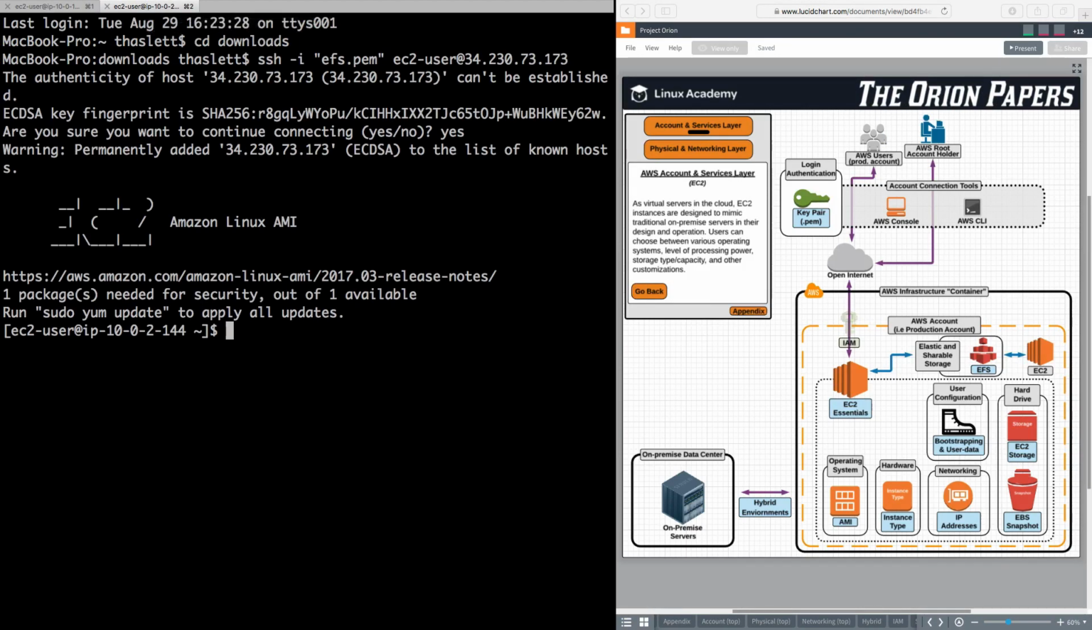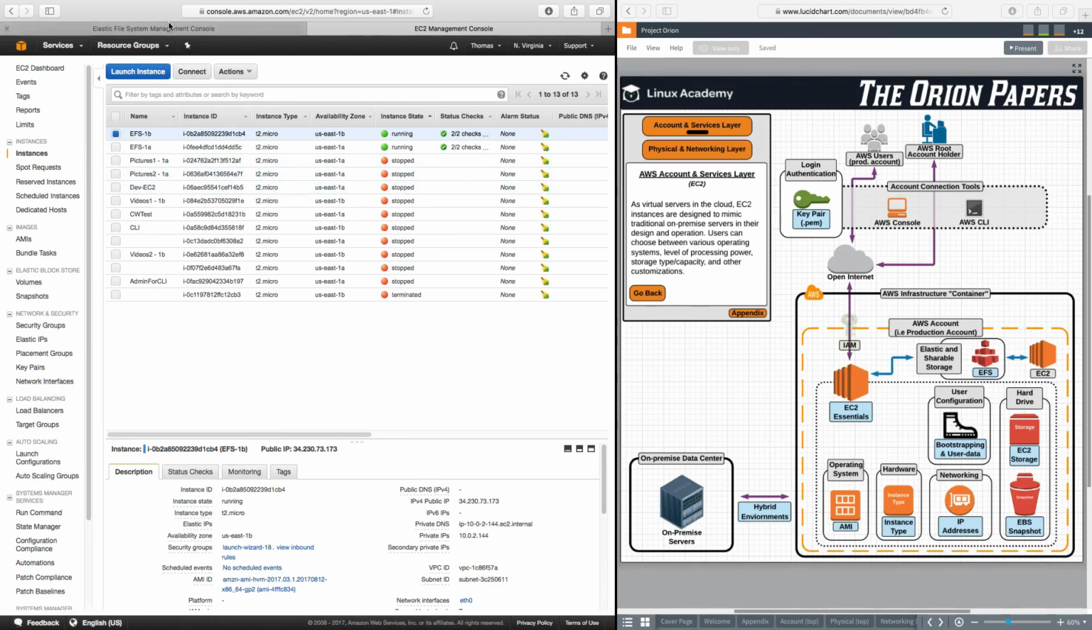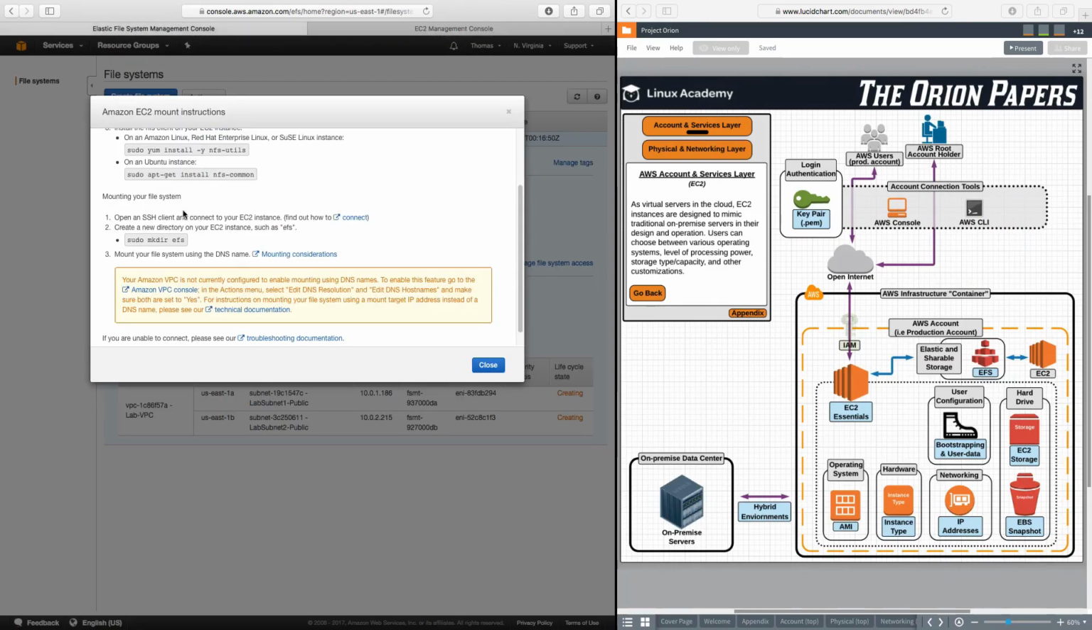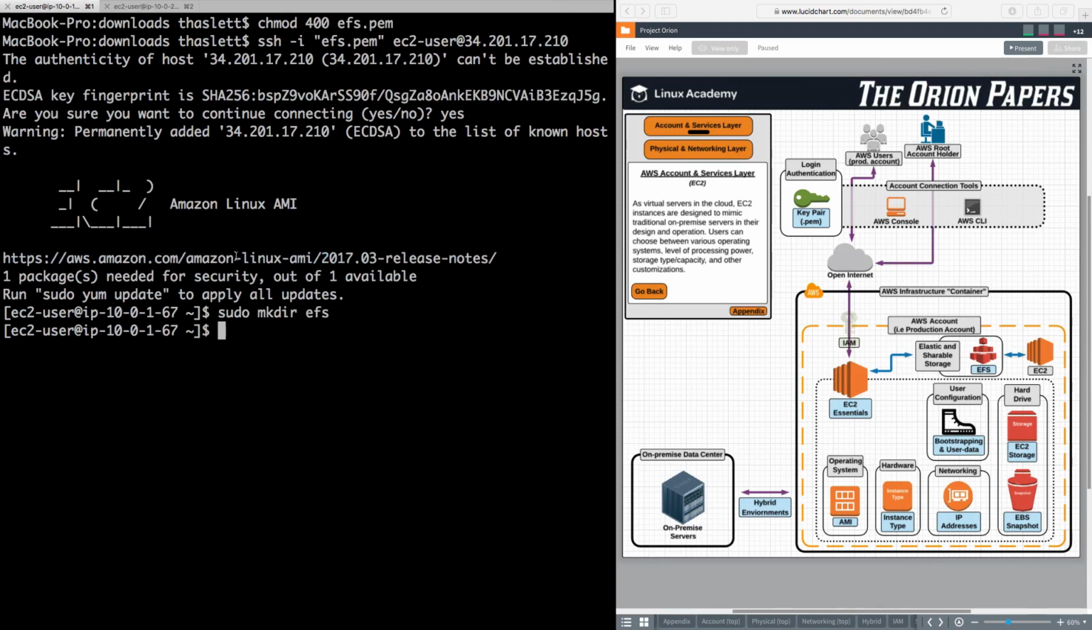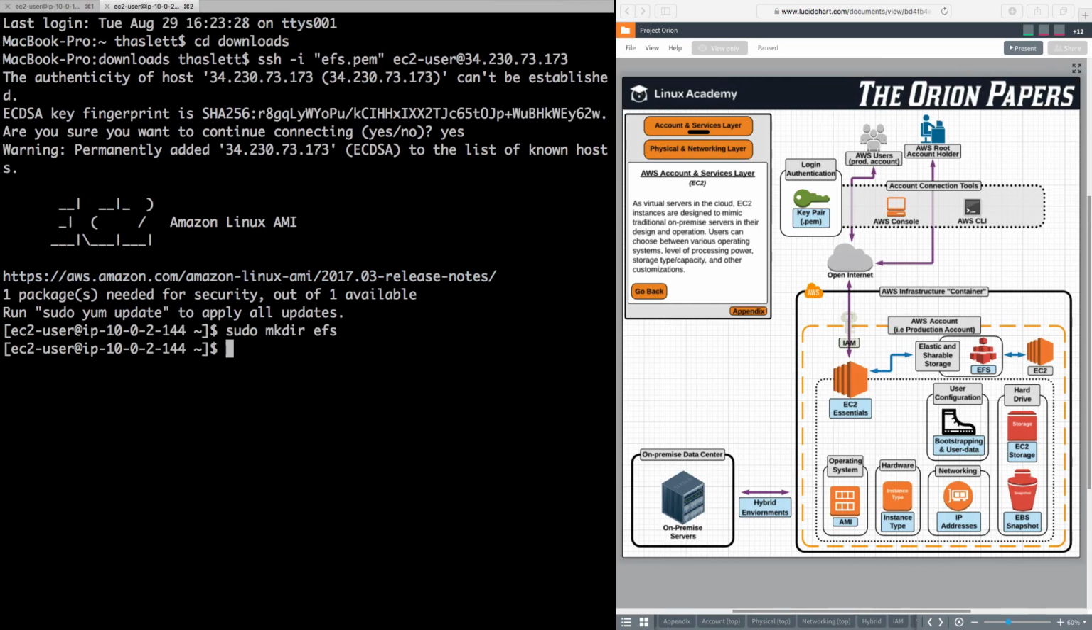So now let's go back to the terminal and let's just look at what the command was that we needed to input. So back over here on Elastic File Systems, we have to make the directory efs on both of these EC2 instances. Okay, so now if we look here, we see that we have that particular directory created on both EC2 instances. So let's go back and see what else we need to do.